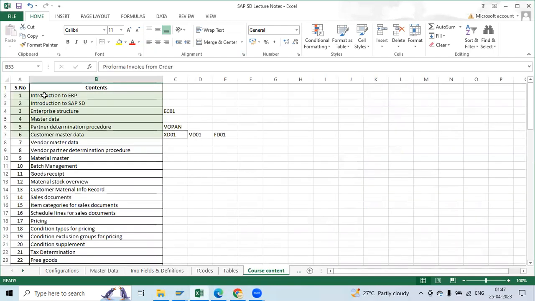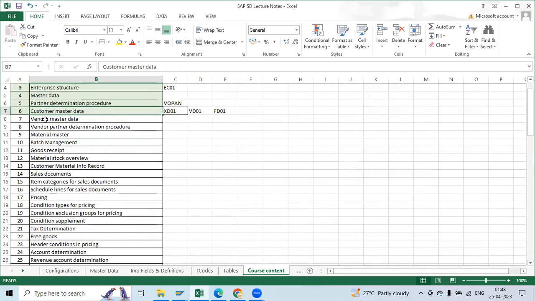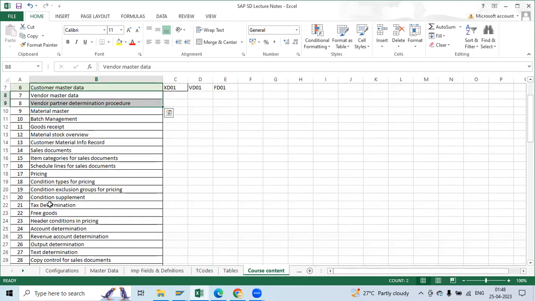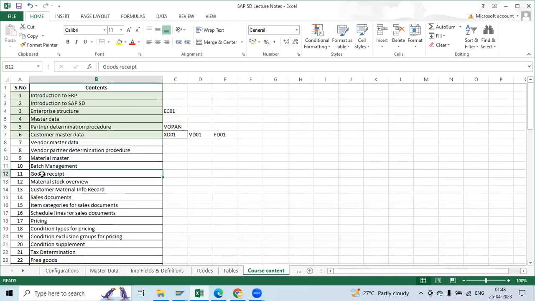So till now, we have covered all these topics. Introduction is done, enterprise structure is done, master data is done, partner determination is done, customer master is also done. Vendor master and vendor partner determination, this I will show you later when we do third party sales. Anyway, this is a part of the consultant's work in real time, but I will show you this configuration just for information purposes, but not tomorrow. Maybe day after tomorrow I'll show you.